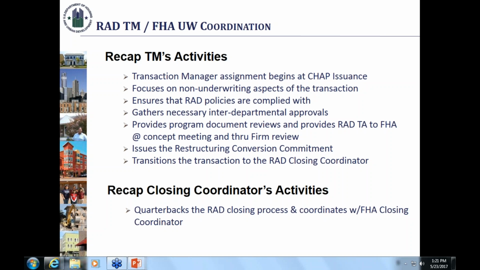The RAD TM lastly issues the restructuring commitment and transitions the transaction to the RAD closing coordinator. At that point, the RAD closing coordinator quarterbacks the RAD closing process, getting final signatures on all those interdepartmental documents, and coordinates with the FHA closing coordinator, who's simultaneously looking at the FHA end of things.